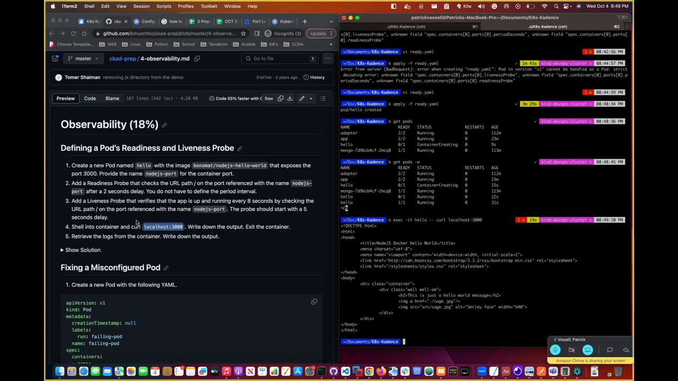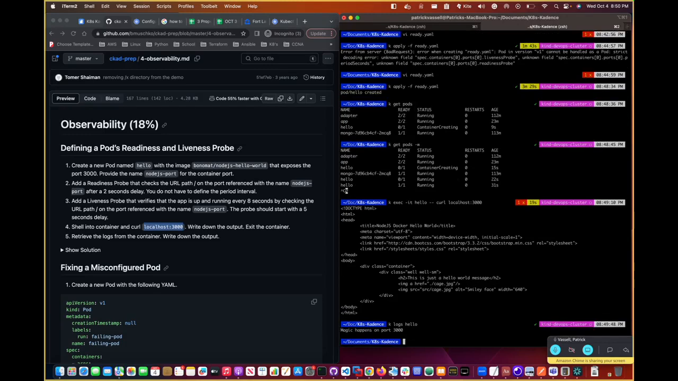So that looks good. And then it says retrieve the logs from the container. To get the logs, it's a very simple command: k logs and then the name of the container, which is going to be called hello. Magic happens on port 3000. Okay, so that looks good.